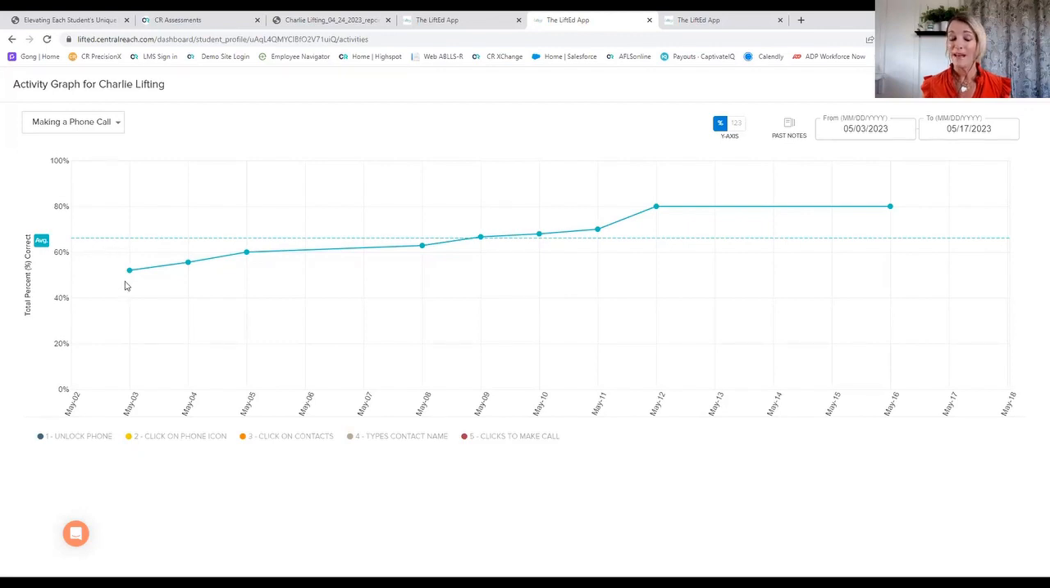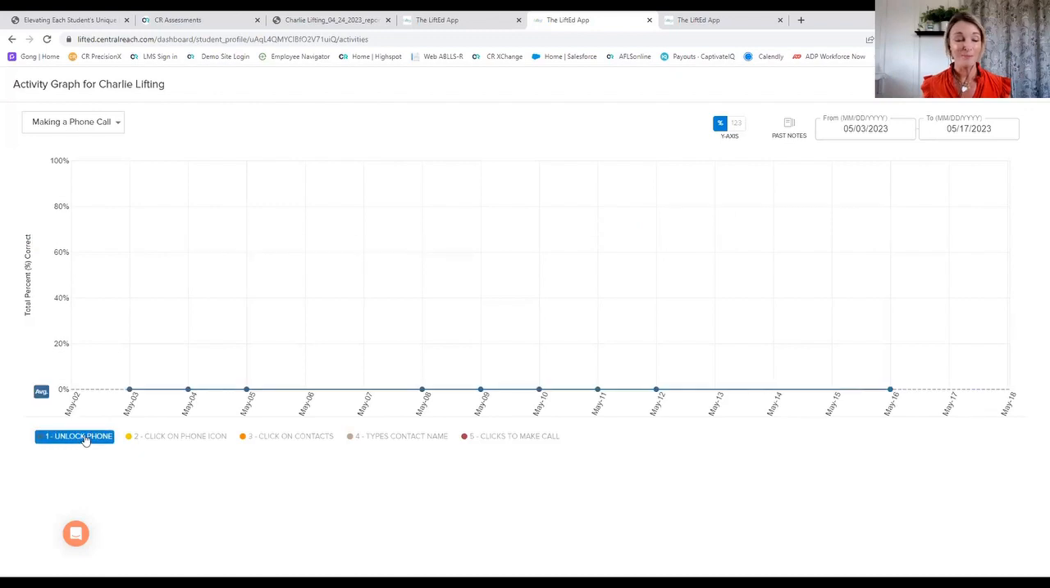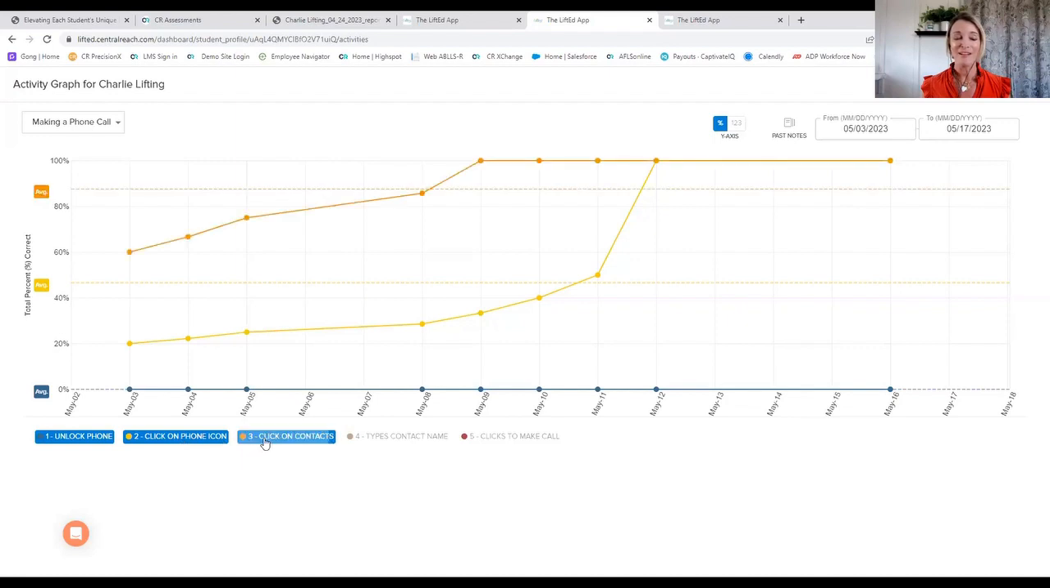Now, this data path that you see here is cumulative across all of those steps for making a phone call. But if I wanted to really zero in on each step, I could see he's having a lot of trouble unlocking that phone. But clicking the phone icon seems to be coming along. He's getting really good at clicking on his contacts, so I can see each individual step. And then on the graph itself, when you hover over data points, you're able to see the data that was taken that day, as well as the person who took the data and the date and time it was taken. So if you do have multiple staff members working with Charlie, you can always see who took which data point.